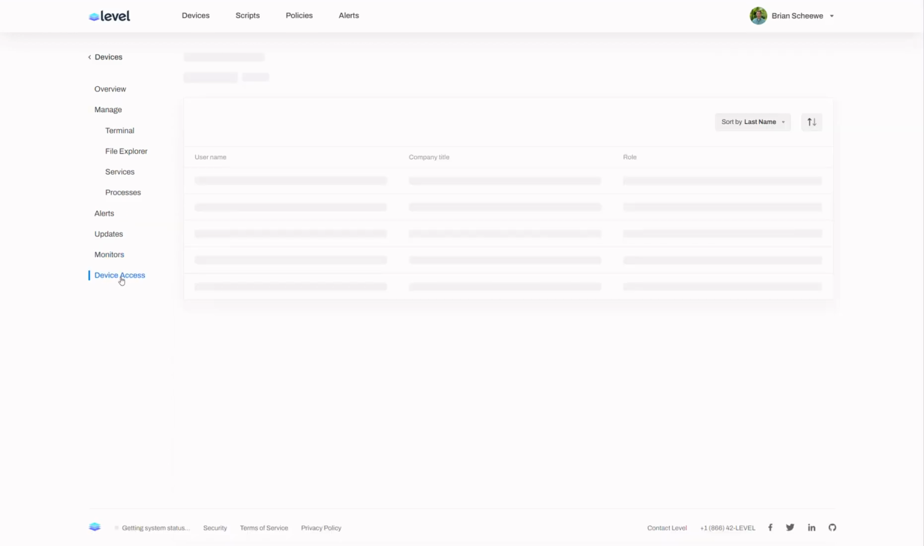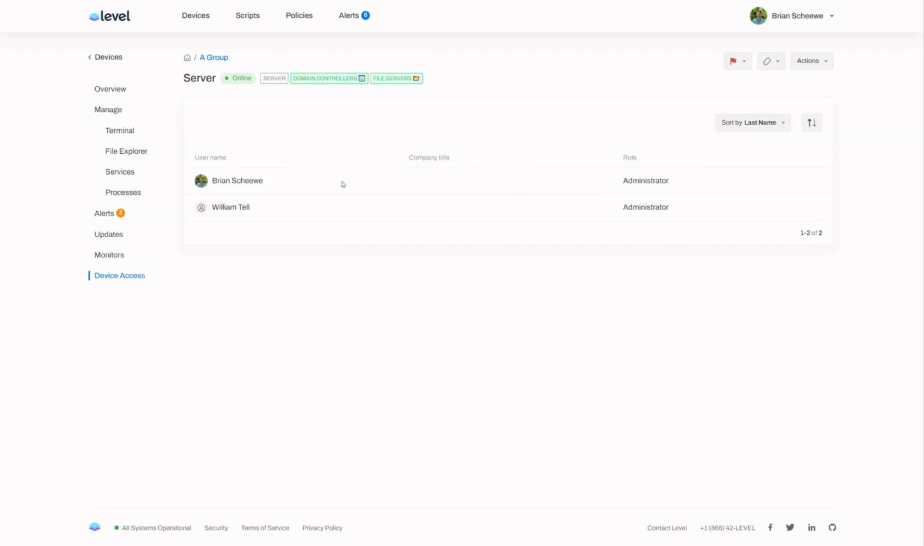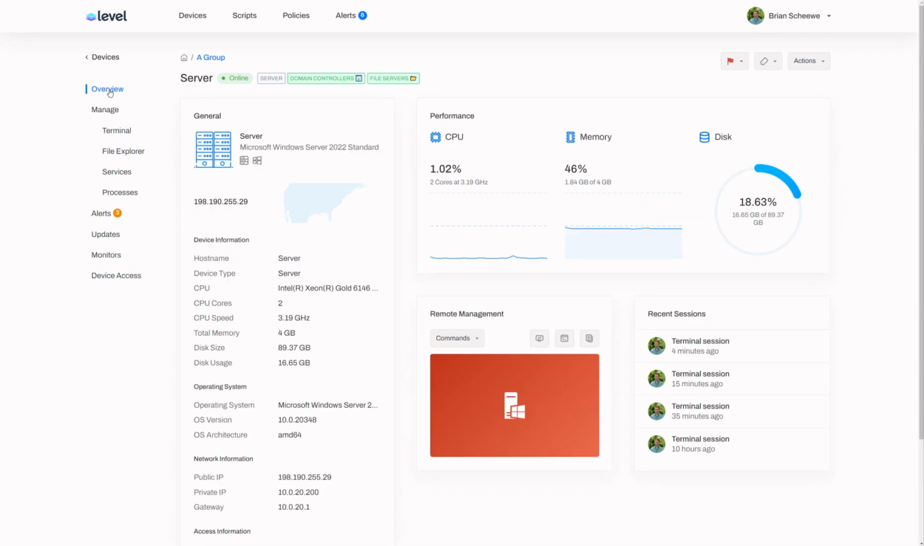Last, we have the device access page, and this will simply show us a list of all the technicians and user accounts that have access to this device and what their role is. That wraps up our overview of the device details page.